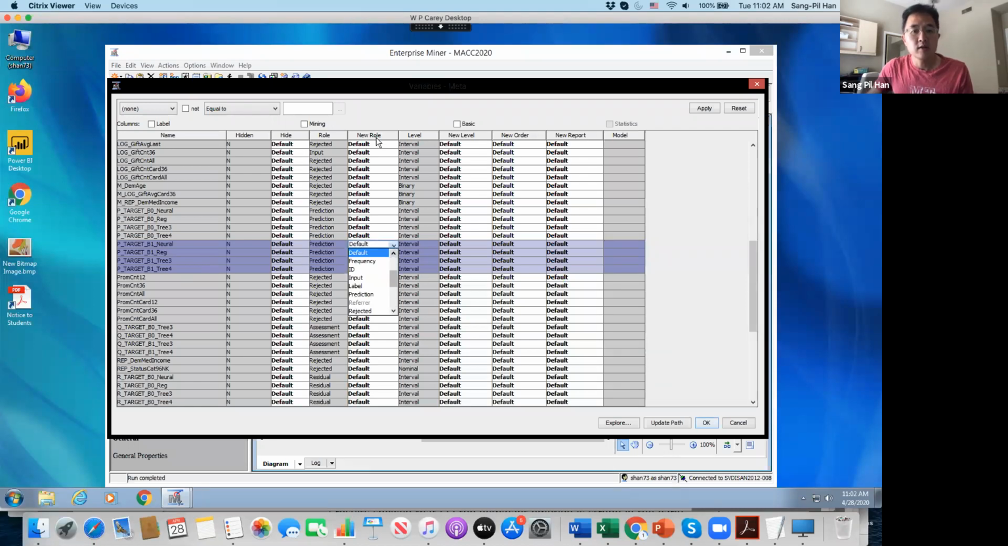Within this new role column, we are changing its role to input. So make one change while you select those 4. We have input, input, input, and input. That is pretty much it. So we are only using these 4 as inputs for my subsequent analyses.